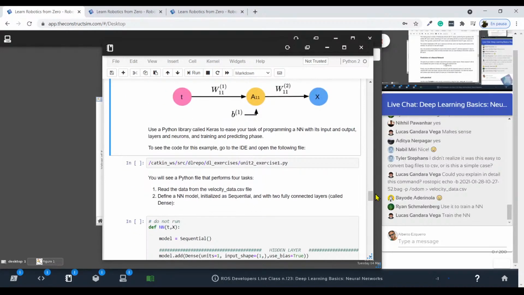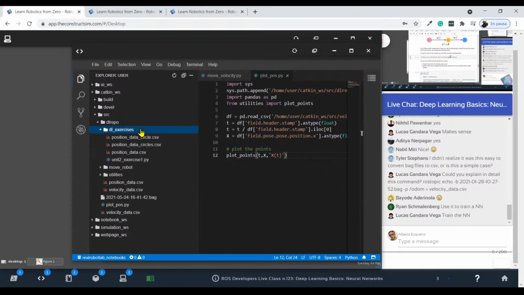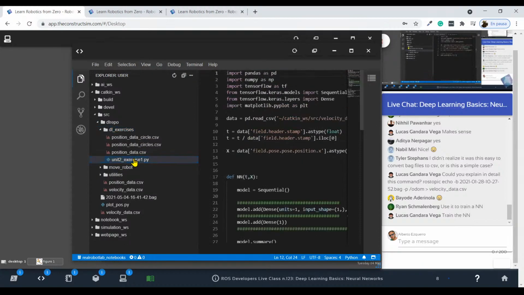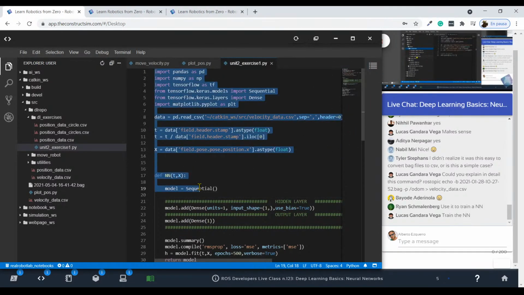Then, let's come back here. The code that we are going to be executing in this case is this one. You can find it in this path: catkin workspace, src, dl repo, dl exercises, unit2_exercise1.py. So let's come here to the IDE and go to this path. Here we have it. I'm going to open this file, and here I have the code for the neural network that I'm going to be running right now.